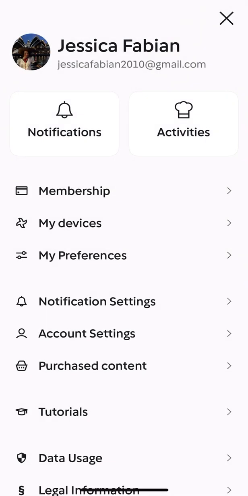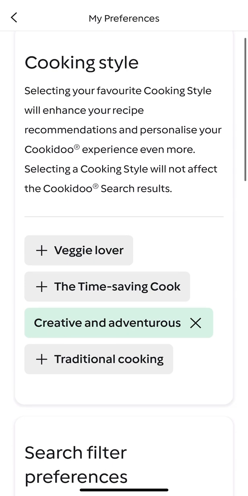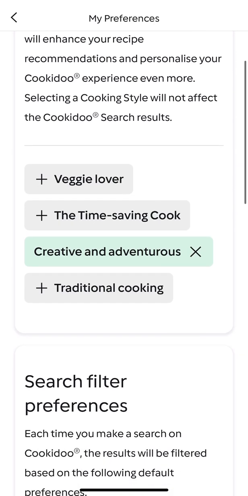We've got a photo in ours, but yours might be just a circle with a chef hat if you haven't personalized yours yet. What we're going to do is personalize your Cookidoo default. So we're going to press that third option down from the top, My Preferences. Tap on there, and what you're going to do is set up what type of recipes you would like recommendations for in that top one.